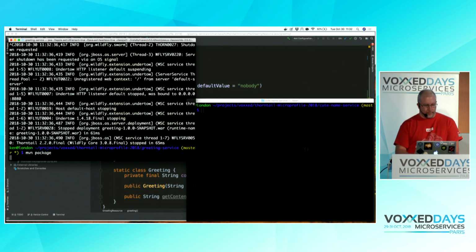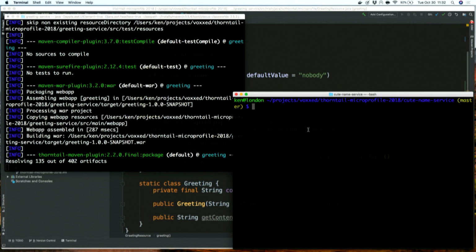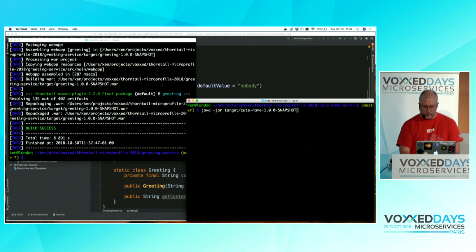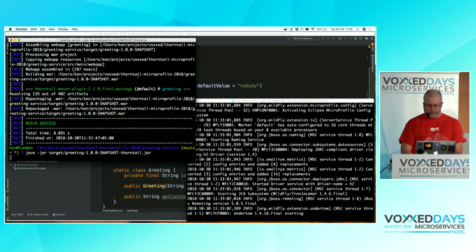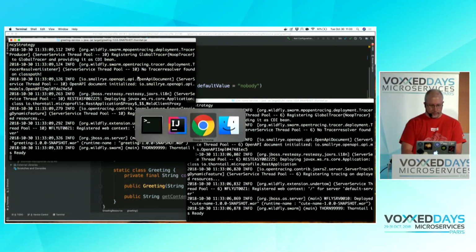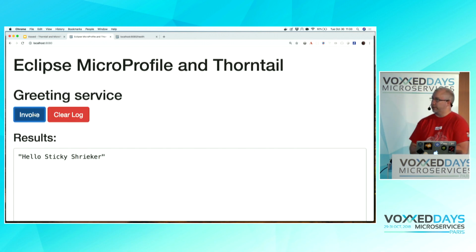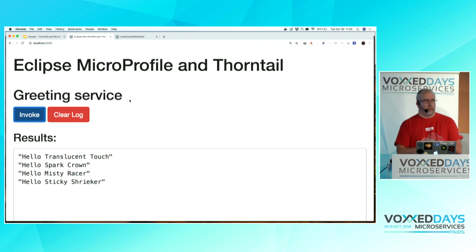So if we repackage that, and while that's going on, I'll start up the CuteName service, and then we'll start the greeting service. Now, if both of these work as expected, which is never guaranteed with demos, we should see when we come back over to here, we'll clear that, and if we invoke it, you can see we're getting a series of what you would call cute names, but they're just silly names that are made up from combining different names and adjectives. So we're now calling that service with REST client.